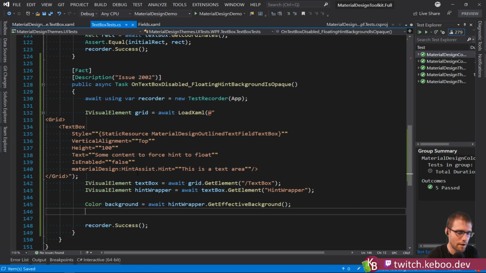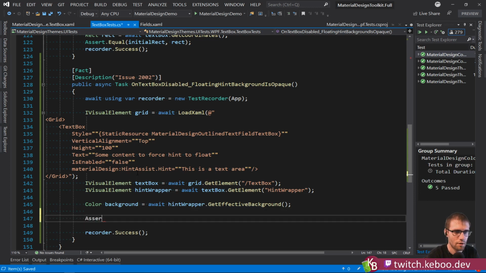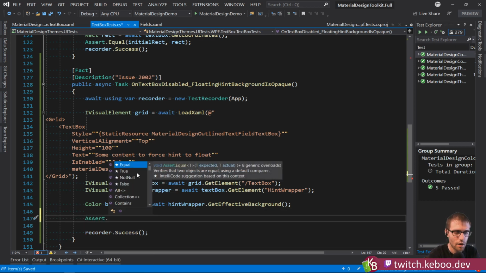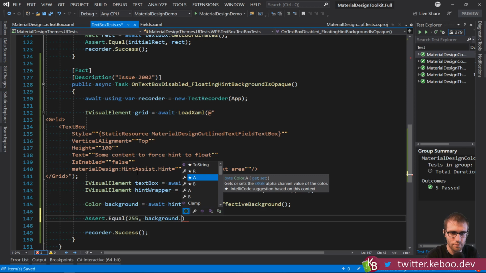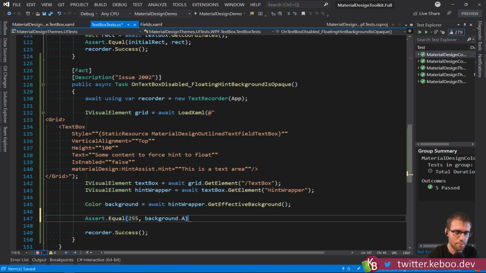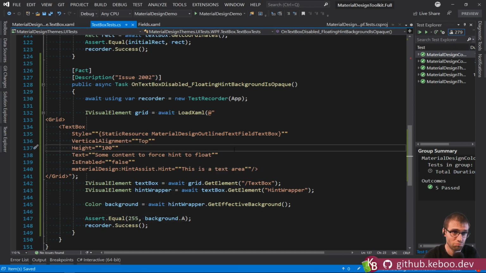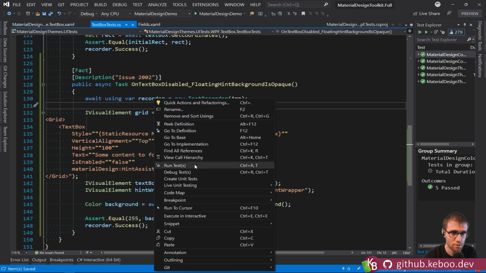Okay, so that gives us our background color, and then our assertion is that it is opaque. Assert true. Or I guess we could do equal, right? Because what we're saying is the expected is something like 255, because we want to look at the alpha, right? And we expect an opaque color. We don't care what the color is, we just expect it to be opaque. Okay, so run the test.